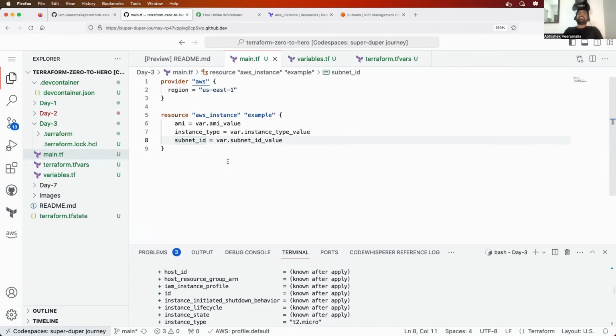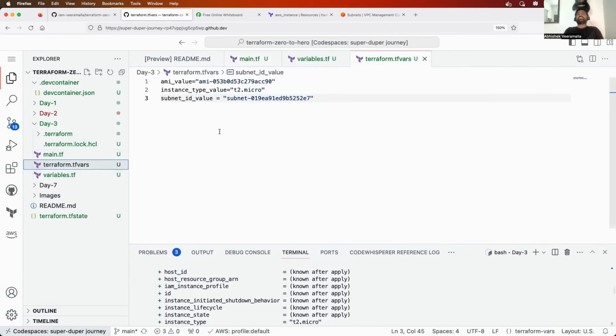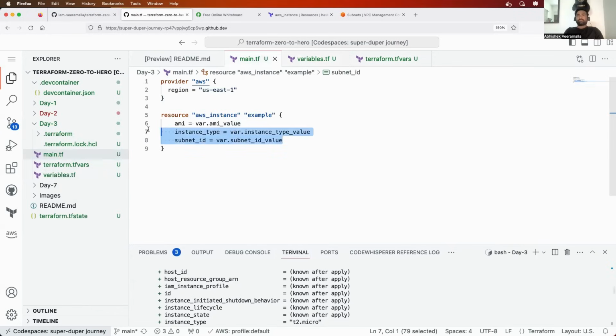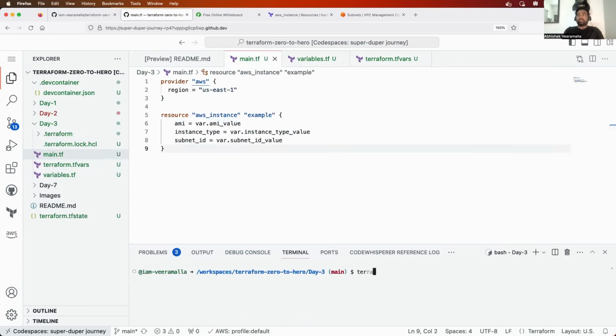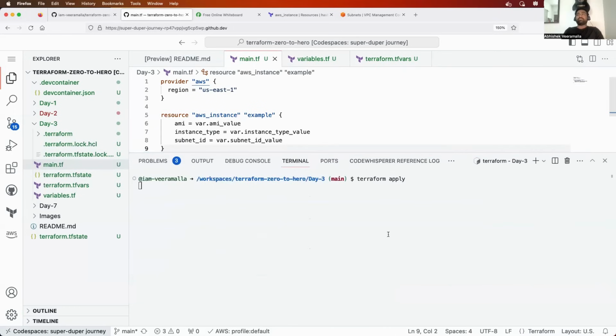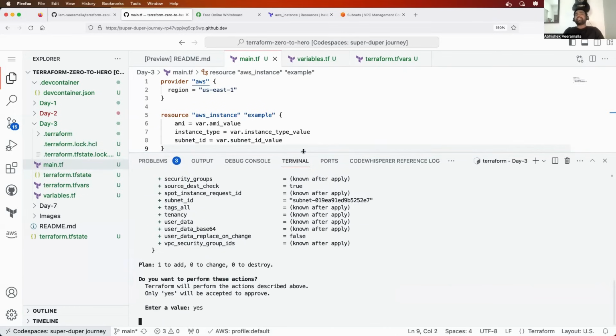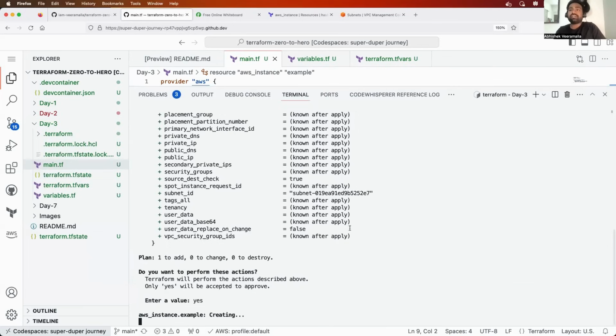So what Terraform did is, when it has initialized, it understood that you are using TFVars, and it has replaced these variables with these particular values here. Perfect. Now let's try to run the terraform apply. And it will give you a prompt for yes or no. You can mention yes, and you will see that an EC2 instance is created, right?